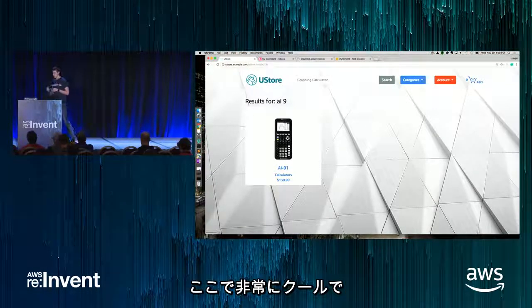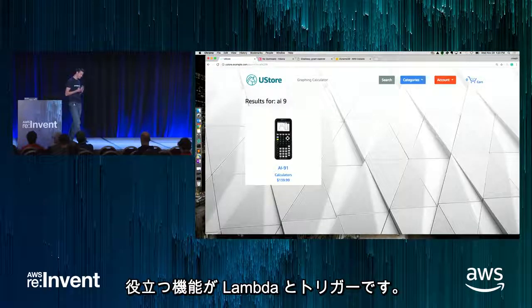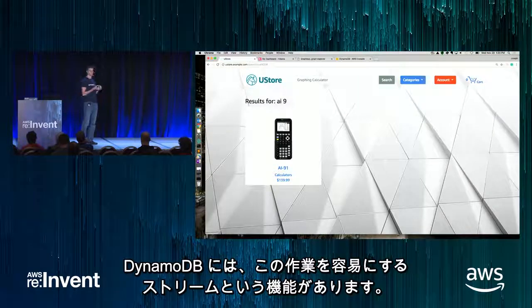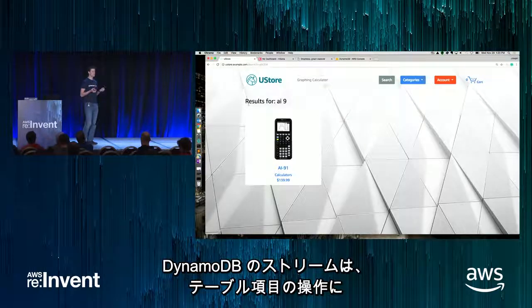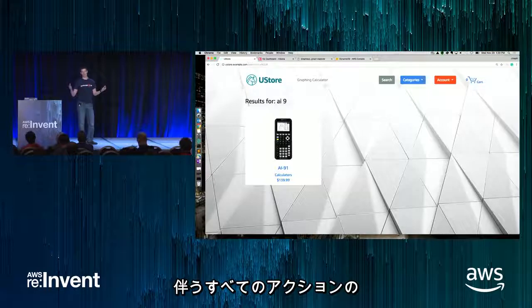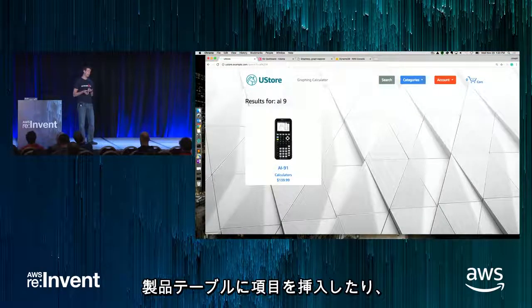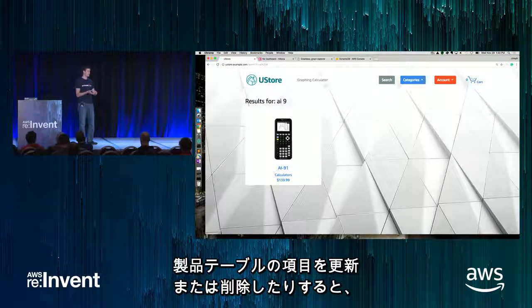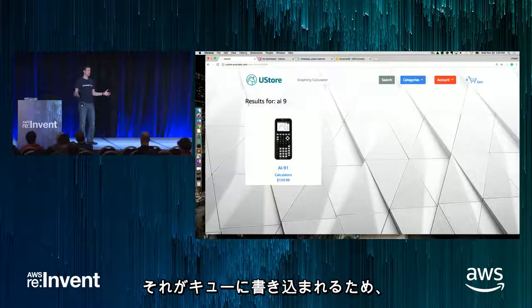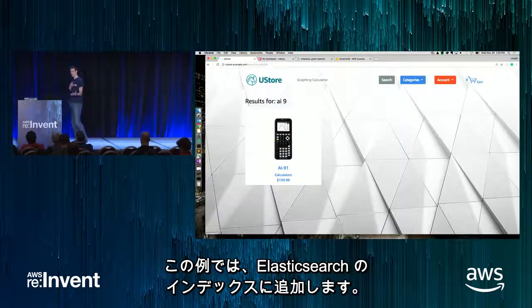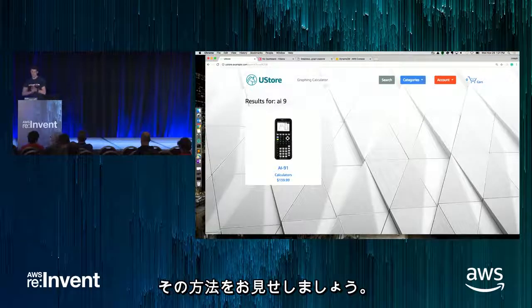So one of the really cool features, and what really enables us to do this, is Lambda and triggers. And DynamoDB has a feature called Streams that makes this very easy. Now, Streams is a feature in DynamoDB that is a change log for all the actions that get performed when I manipulate items on my table. So if I insert an item into my product table, update an item, or delete it, it gets written to a queue, and I can use triggers and Lambda to process that data. In this case, I want to add it to my Elasticsearch index. So let me show you how to do that.